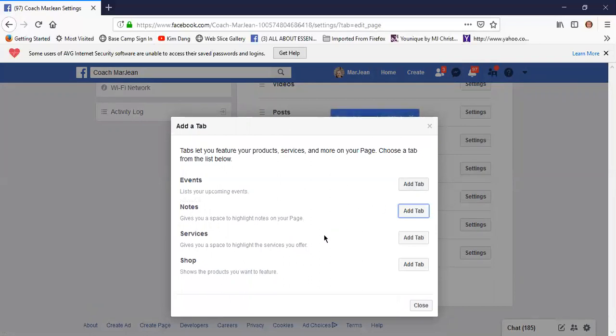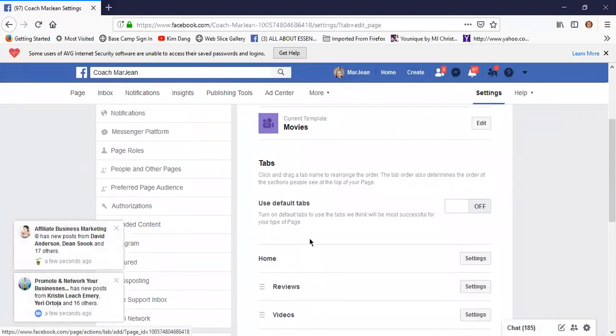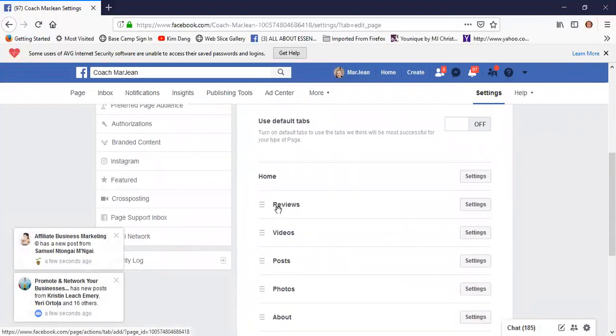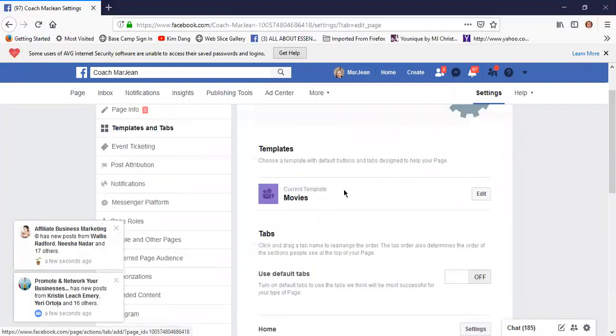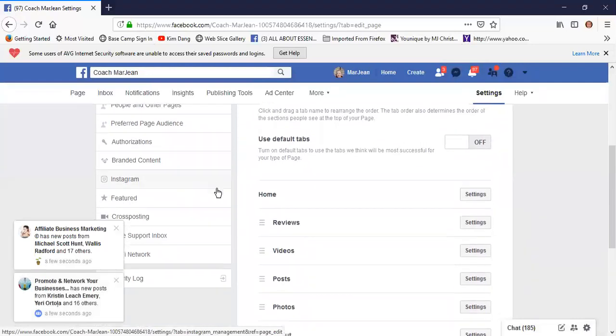If you want to do events, if you've got services that you want to highlight, and then if you've got product that you want people to buy, you can add the shop tab. There's just so many things you can do with this fan page setup. And you can always change it. If it's not working for you and you don't like the way it's set up, you can always change it. Now here it says, turn on default tabs to use. Okay, you can either have that on or off. Personally, I like to decide what tabs I want on my fan page.